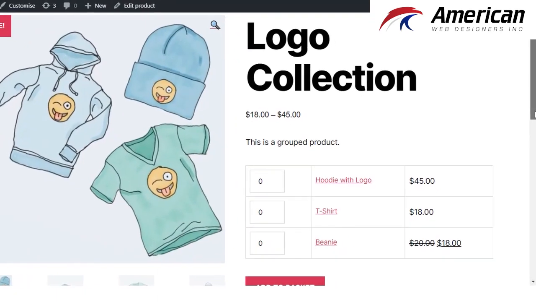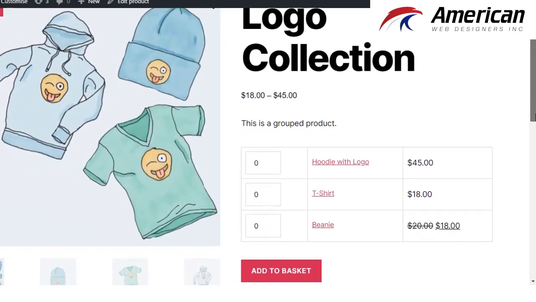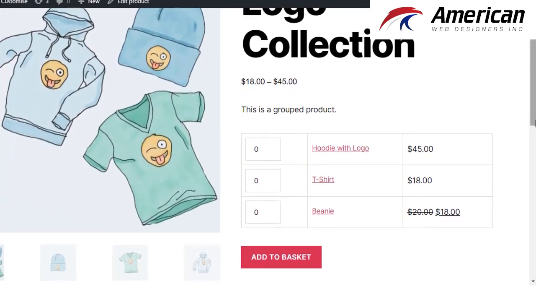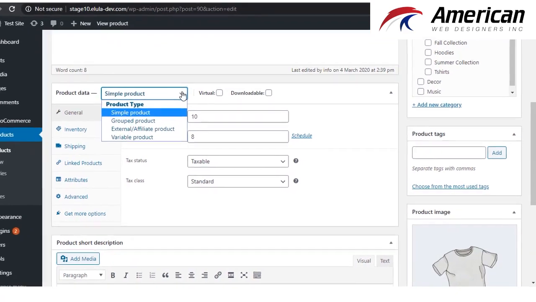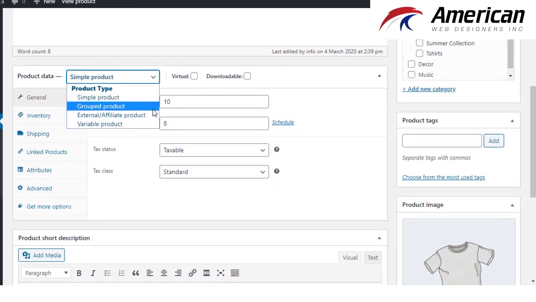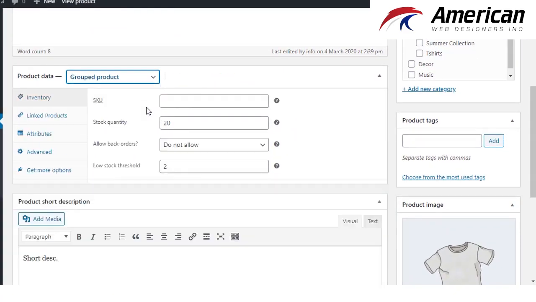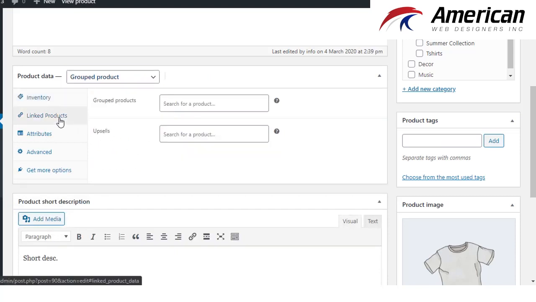A group product is a collection of multiple child products. You can create the group product and add the simple products to be part of the collection. While creating a group product, you have to select group product as the product type from the drop-down. Then in the linked products section, you can specify the simple products that will be part of the group.